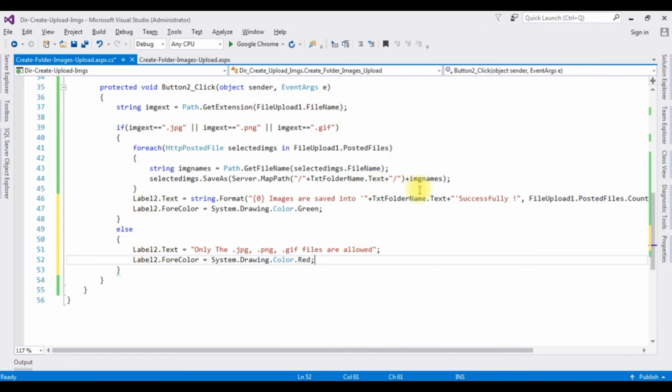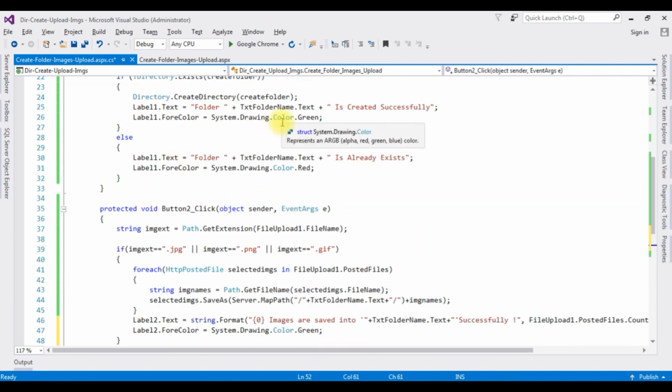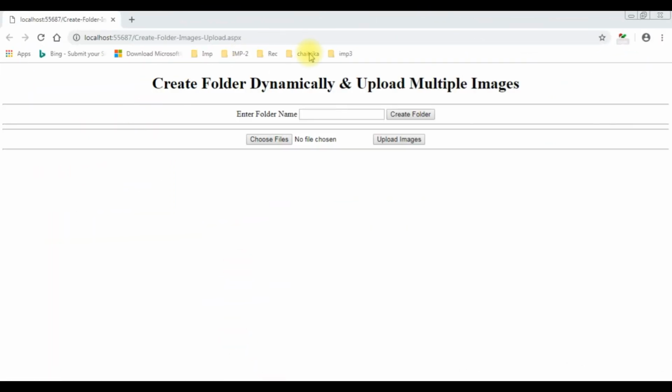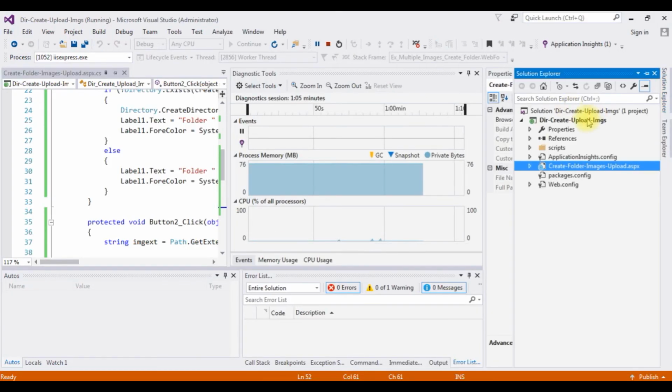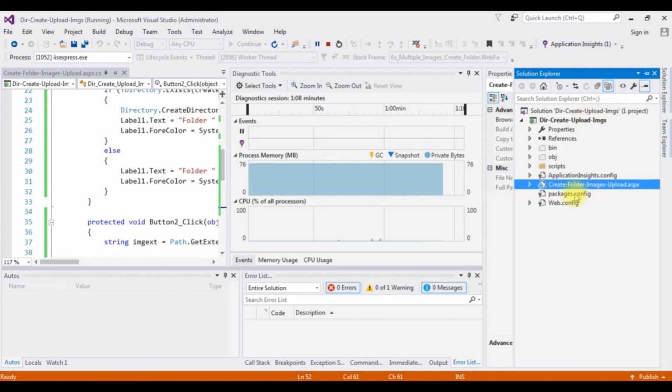That's it, we have done the complete coding part. First we'll create a new folder dynamically. After that we'll upload the multiple image files into that folder. Let's check the results on Google Chrome. And here we got the output of that code, create folder dynamically and upload multiple images. Let's enter the folder name. img is the folder name I want to create. But before creating the folder, let's check in my project application, show all files. I don't have any img folder.